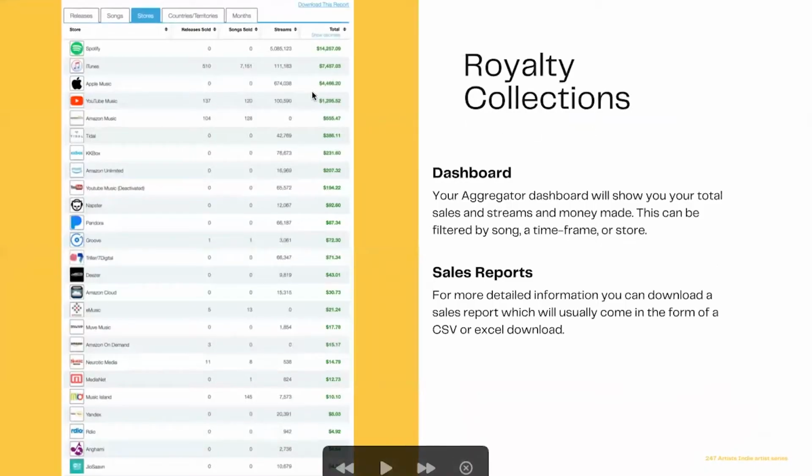All right, so royalty collection. This is a dashboard, the TuneCore dashboard screenshot that I took. What you'll see here is a list of the stores. In the tab, you have releases, which is like the projects, right? So if you have albums or EPs, you'll see them there. The songs, a list of all the songs. The stores, which is a tab that I've highlighted now, a list of all the stores it's available on. The countries and territories, which is what you were asking before. Yep.